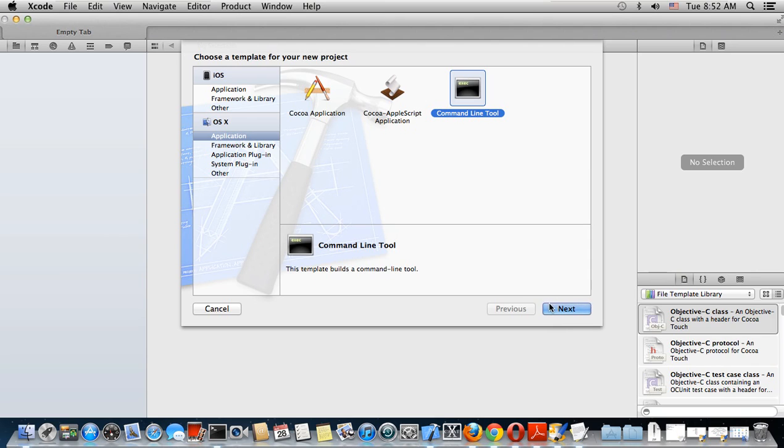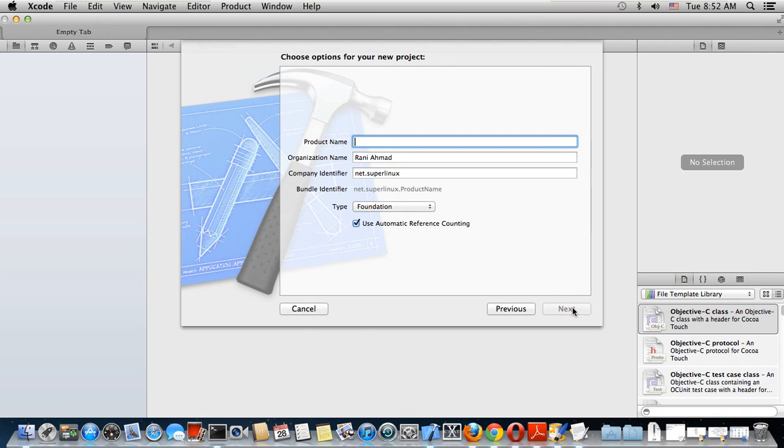So next, I click command line tool because this is what they usually start teaching any language with. Starting with a GUI is a much more complicated way to teach, so you must understand the very basics of everything. So you click next.